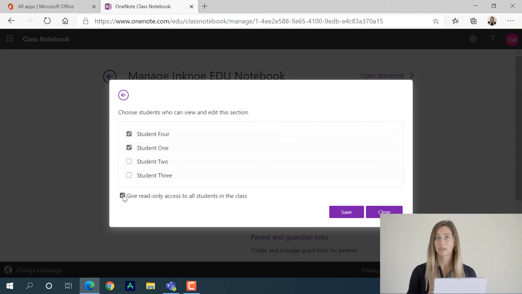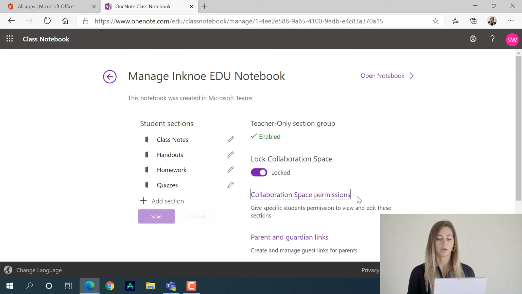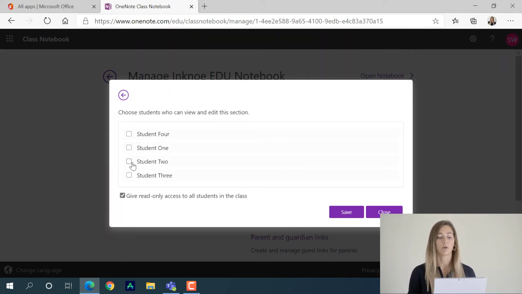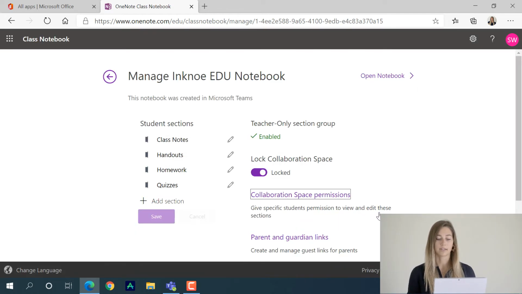This gives read-only access to all students, no matter which group they're in, but only those students assigned to that group can edit that space. Once that's done, you can just hit save, and then you can close it and go back into the permissions to do the same thing for the next group. I will add the last two students to that group, hit save, and close. Now that students are assigned a space, they'll only have access to edit that space, and they can begin putting in different pages and adding in information from their research.